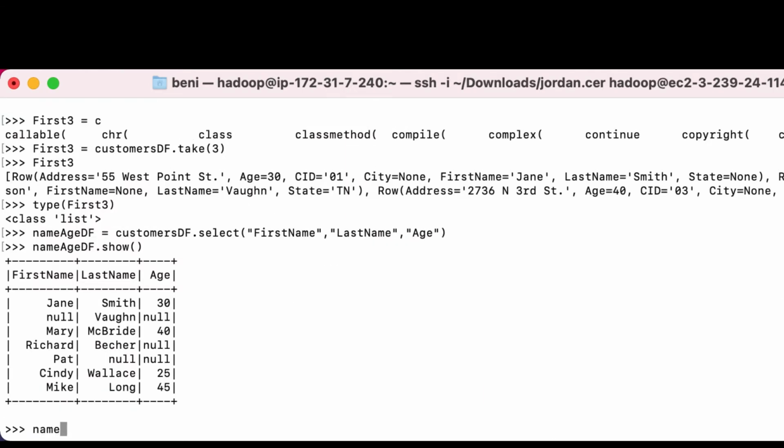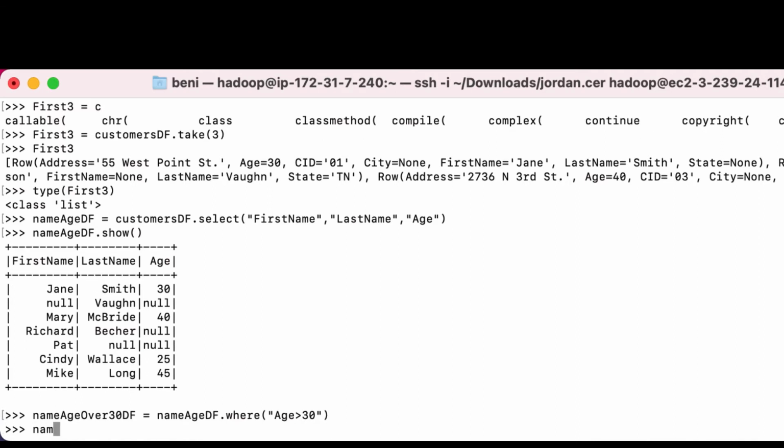Now let's create another data frame that holds the records for the customers over 30 years old. So we call it nameAgeOver30DF equal to nameAgeDF, the data frame that we just created earlier, and put the condition where. So .where(age greater than 30). We have one extra quotation mark here, so let's close parenthesis now and hit enter. Let's do a show on this data frame to see that we only have customers that are over 30.